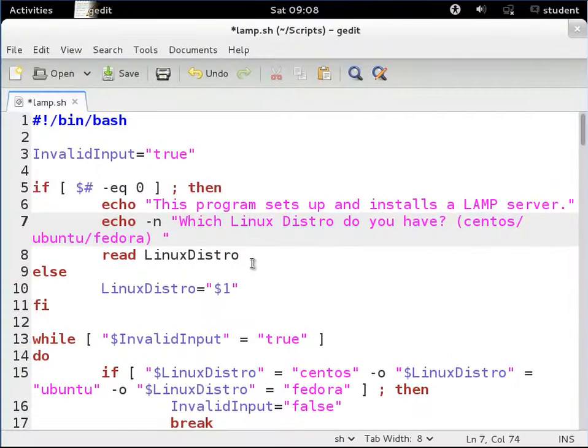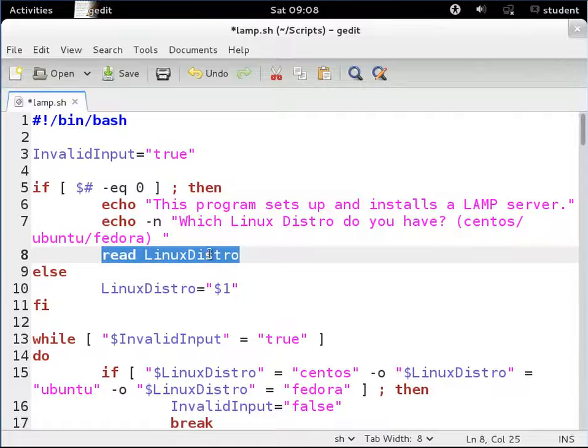Alright, so here's our read command. And here we're creating a new variable called Linux distro. And it's a string text variable that can store text input that someone types in. Alright, so the read command basically takes an input from a user for them to type something in. And thus, after they type it in, it stores that value into that variable. I'll show you that too.